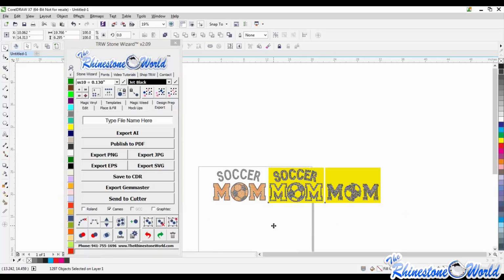And yes, Jeanette, the Connect is ready for Corel X7. We actually tested it here in the warehouse, and it is ready to go for the X7.